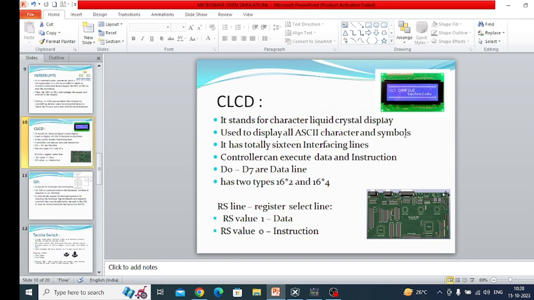I had already told the 16 into 4 and 16 into 2. So RS lines are register select lines. When we give our RS value as 1, it will show as data. When the RS value is 0, it will show as an instruction. So here I have shown that this is a CLCD source.